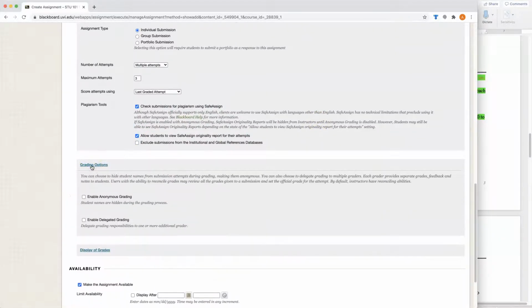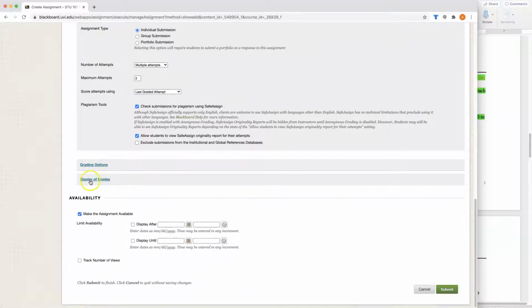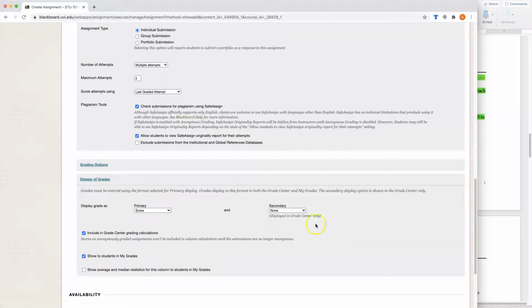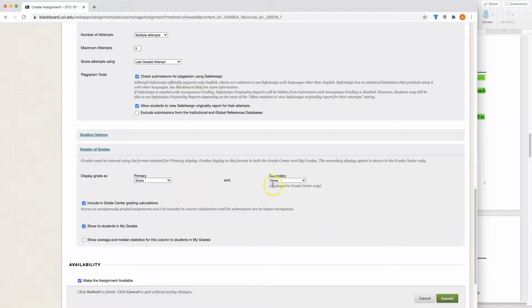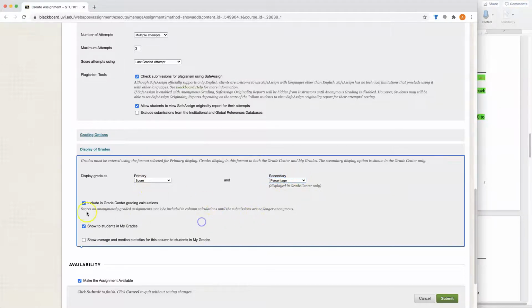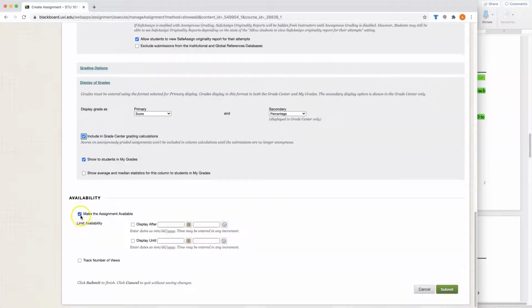We don't make any changes here for now, but we can choose how we want the grades displayed in our grade center. I usually select percentage as the secondary display with the score. Now, if you had an assignment you were not looking to include in the grade center, you could uncheck this. Now, if I uncheck this, the students will not be able to see the assignment.